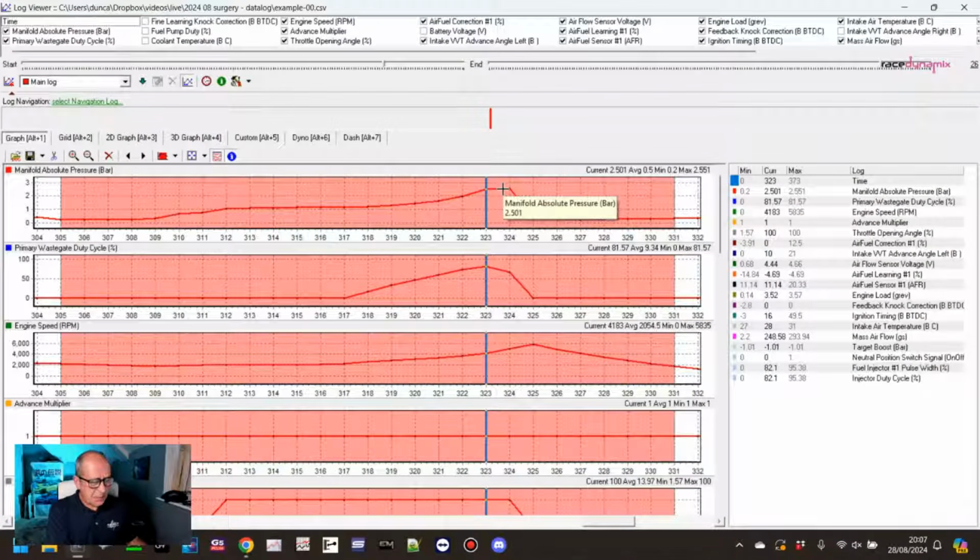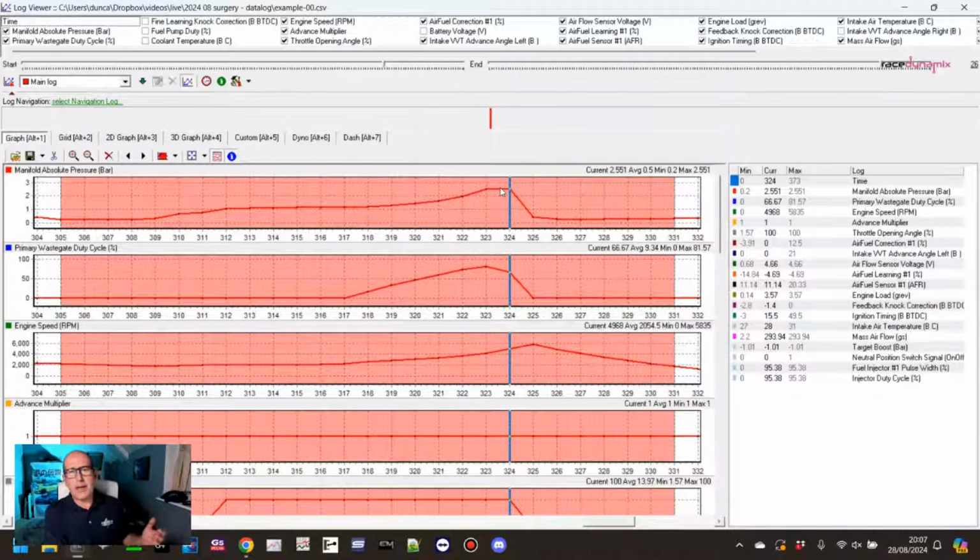So it's showing 2.501, but it was actually a lot more than that. The map sensor on the car, or the way the software works with it, will only read a maximum of 2.55. It was actually showing 1.8 bar of boost on a 2.5 standard bottom end. Obviously too much.